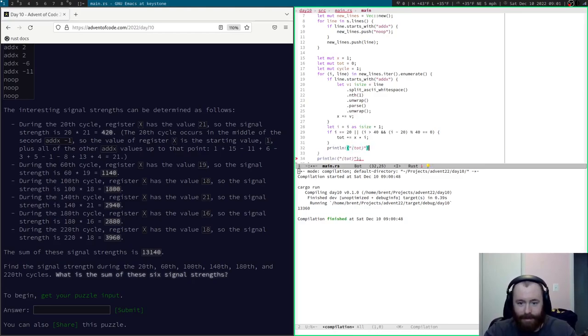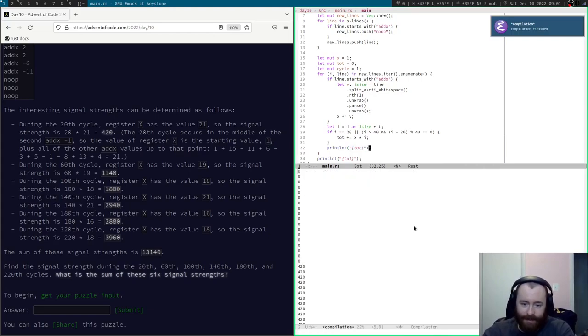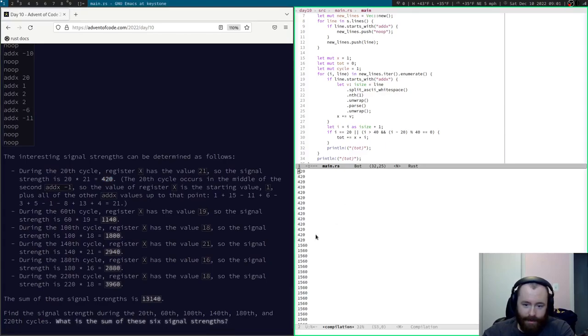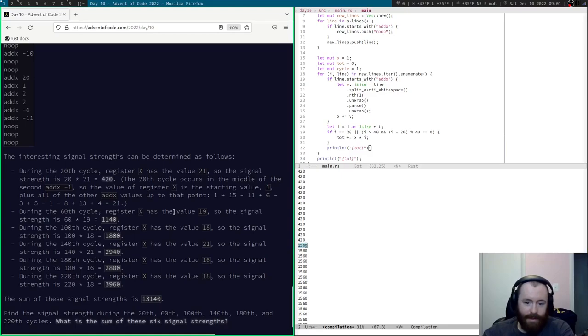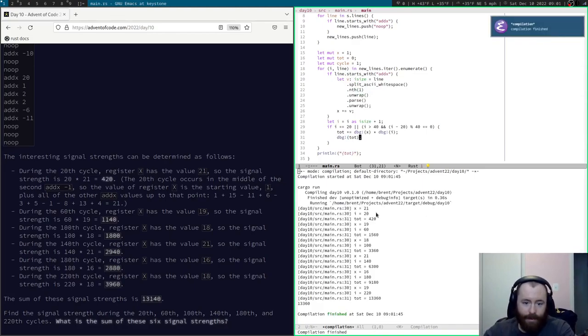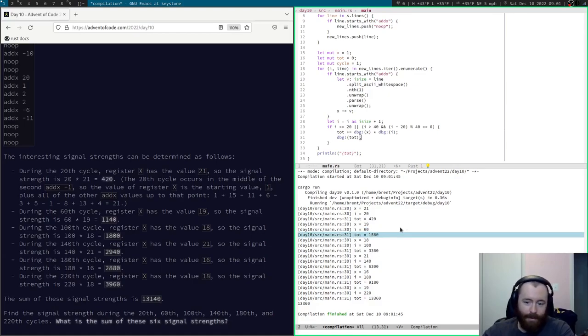I guess I should have copied this. I guess we're gonna paste it each iteration. All right, 420, 20th cycle. Then it should have gone to 1140. Register X has a value 19. Okay, so I think what we need to do actually is just this, X I debug. There, that should be a lot less output too. So 2120, 420, good. 1960. Oh, right. 1560 is 1140 plus 420. So that's fine.